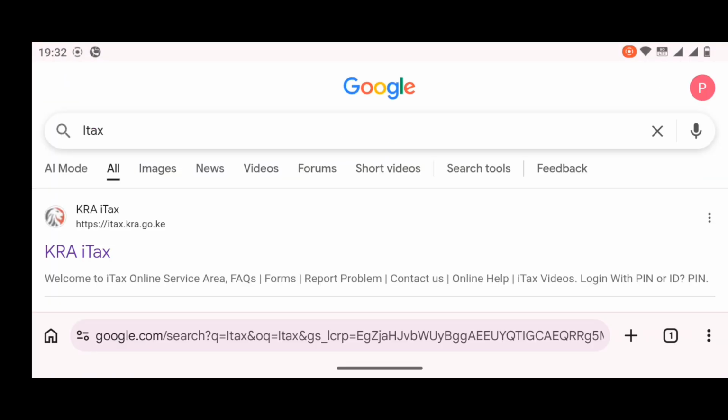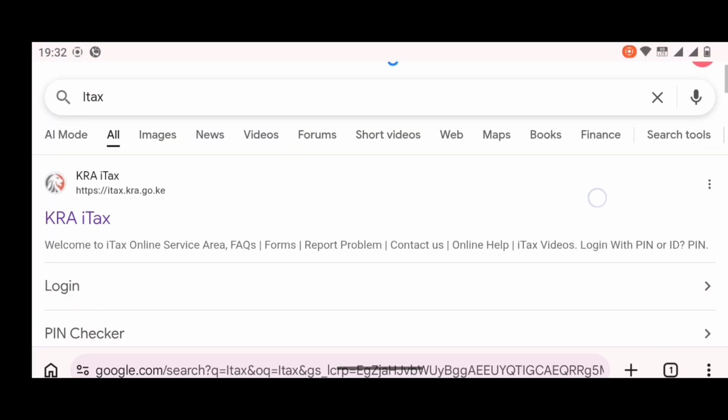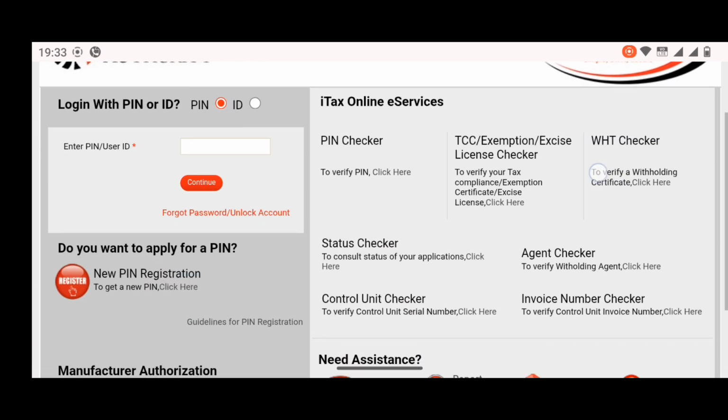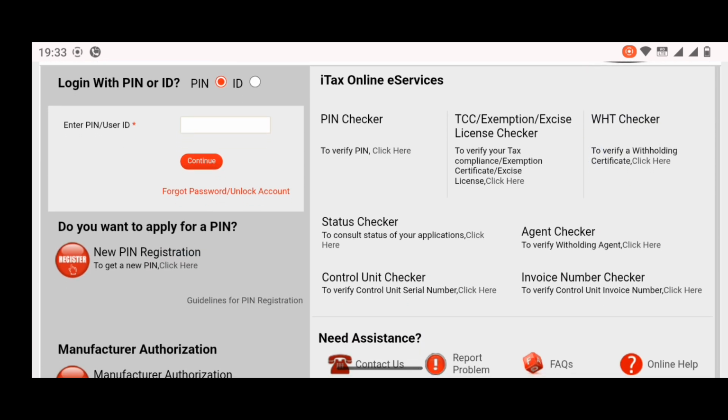In this video, I'm going to guide you on how to register a KRA PIN with no obligation. First, open your KRA iTax portal. Then go to New PIN Registration. Click. It will guide you.